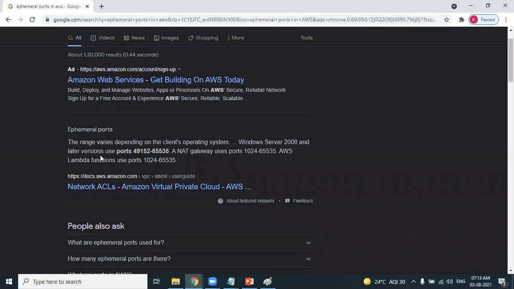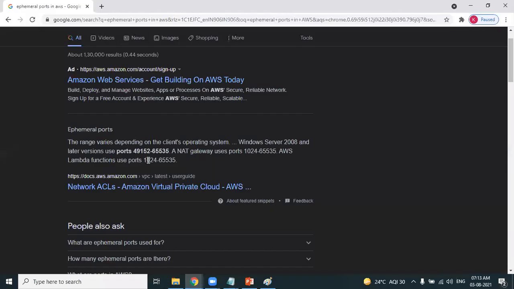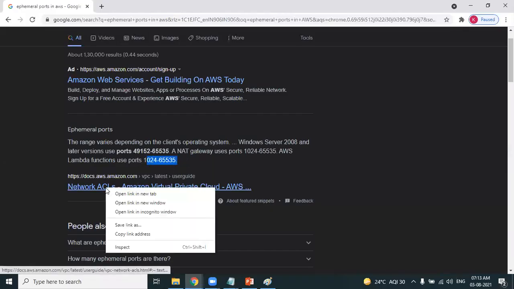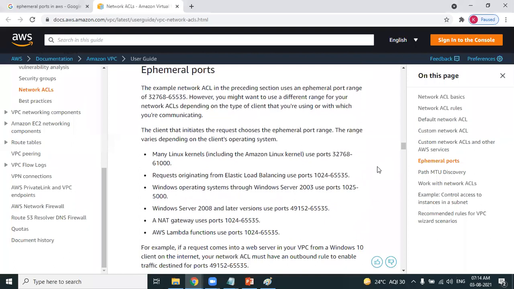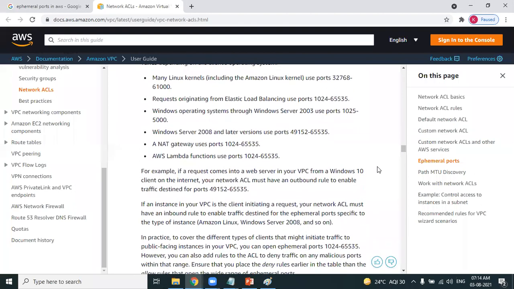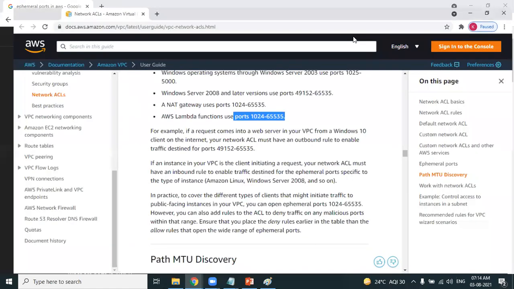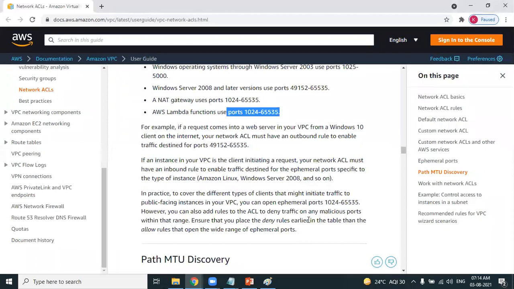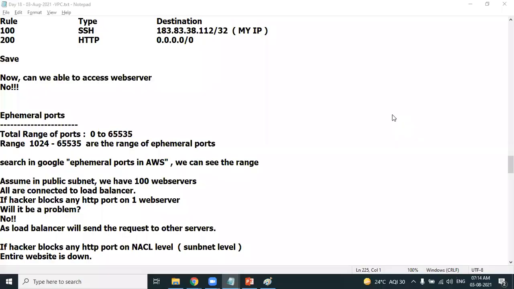Ephemeral ports: 1024 to 65,000 is the ephemeral ports range. So these are the range of ephemeral ports. Now, what is the importance of ephemeral ports? Let's try to understand.